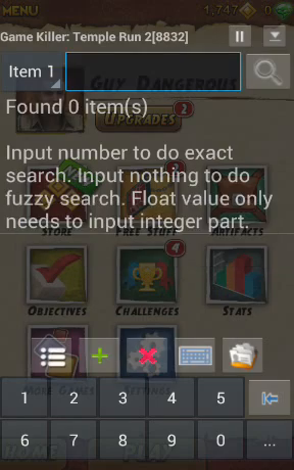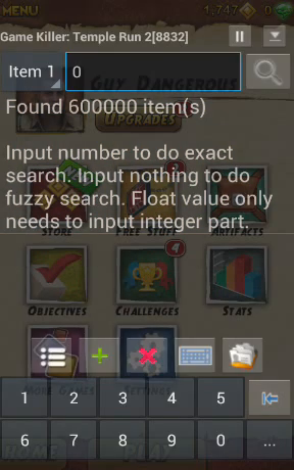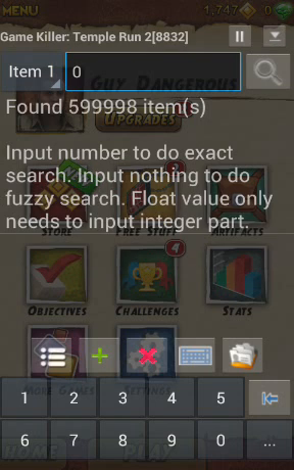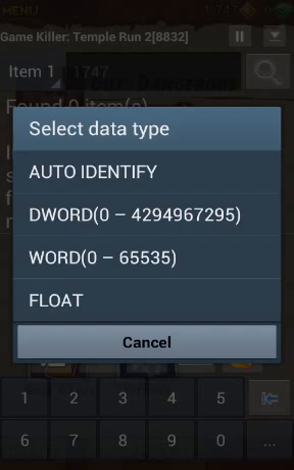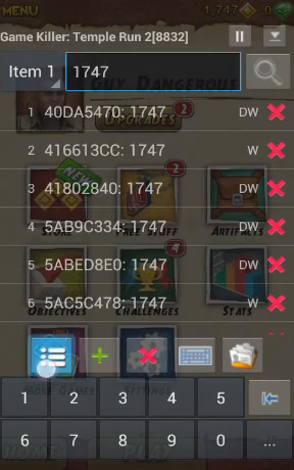If you search up 0, auto identify, and it says 6,000 items, you're going to have to narrow it down a bit by buying or getting some of whatever you're trying to mod. Say gems here. Let's say you get one gem, you're probably going to find it easily, which is why you have to search your previous amount first, so 0, and then when you actually get it, search it again. So, 1747. If it says found 0 items, you're going to want to do it again, auto identify. So it should come up.